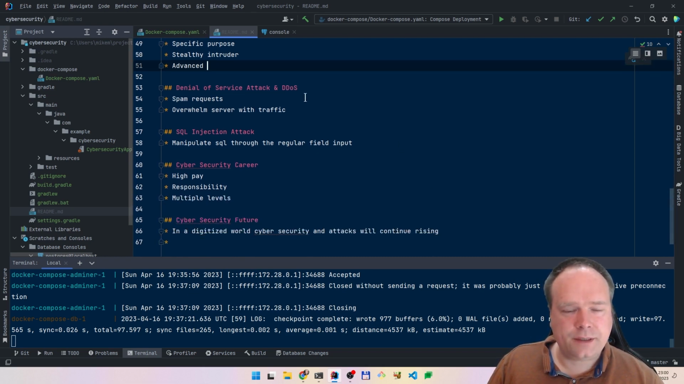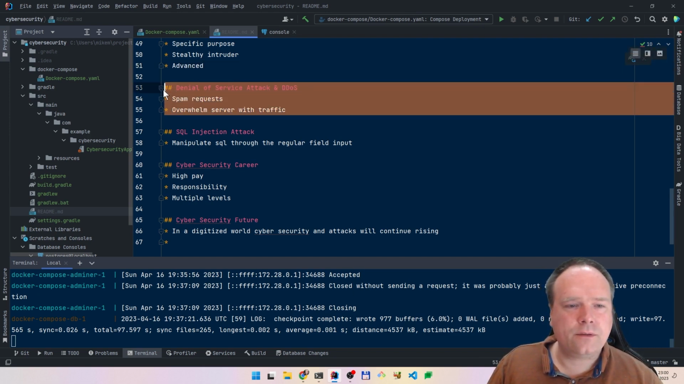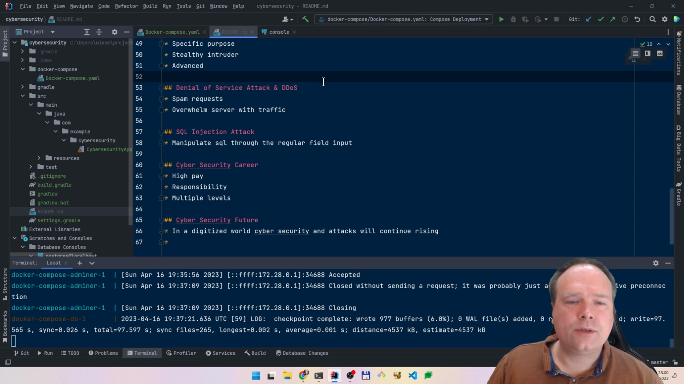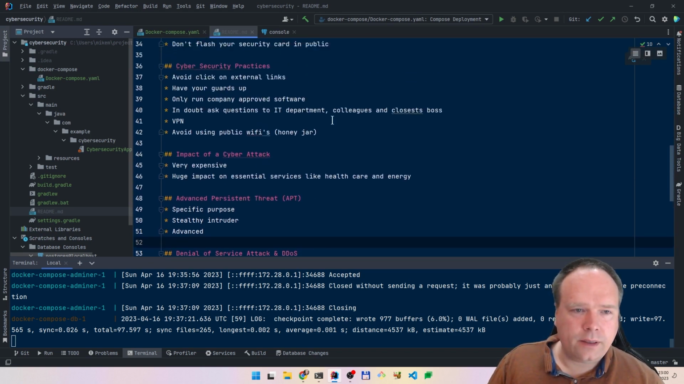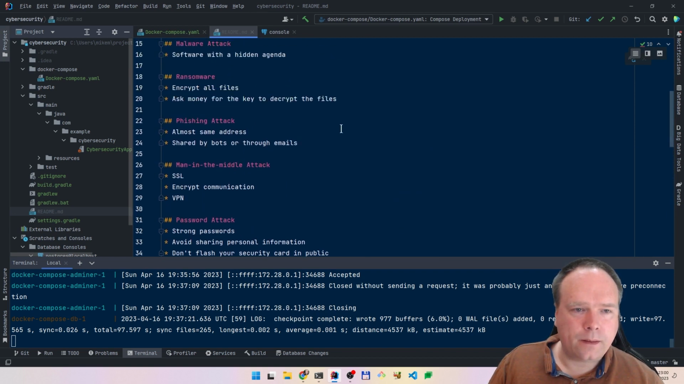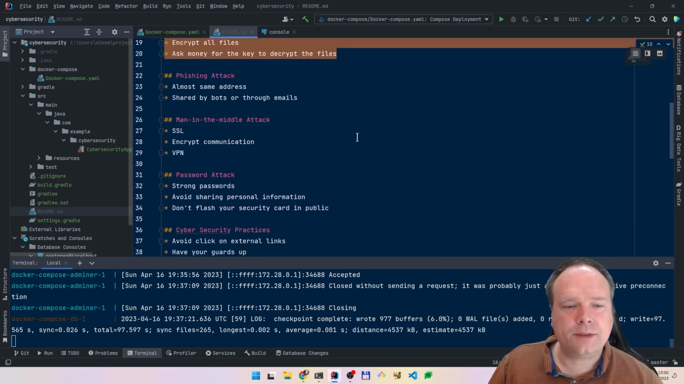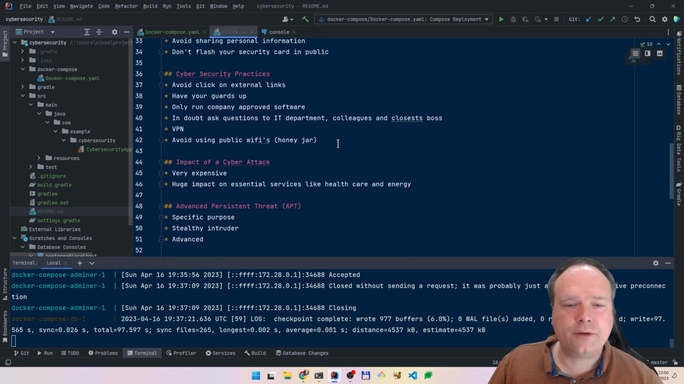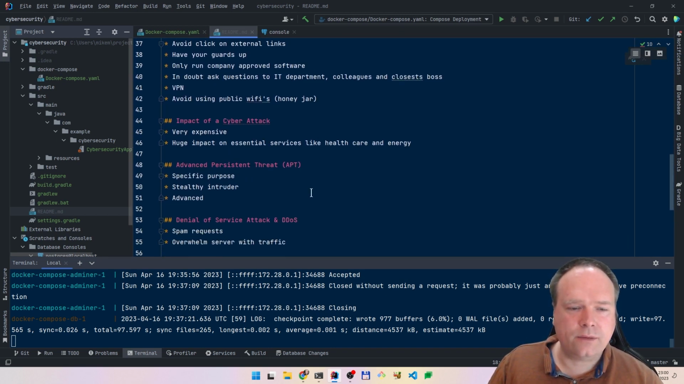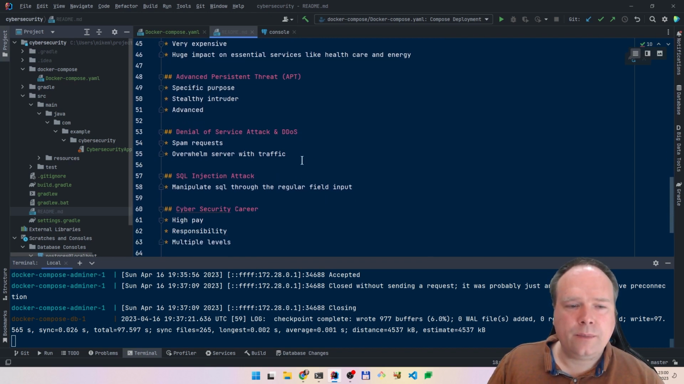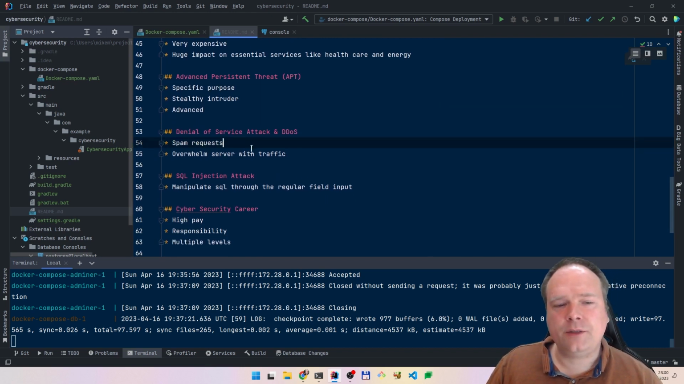Denial of service and DDoS. This is very interesting because this is also very common, and usually this is combined with the ransomware that we talked about right here, because sometimes you will actually be blackmailed. First, you will get a warning that you will be DDoSed. That means you will be spammed with requests.